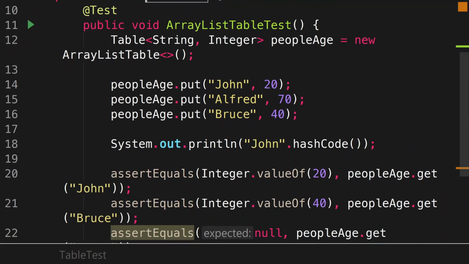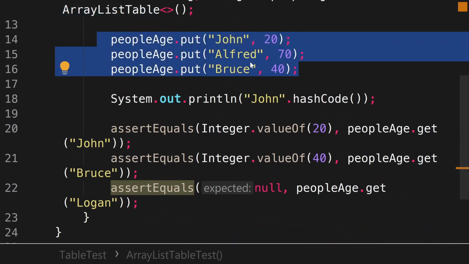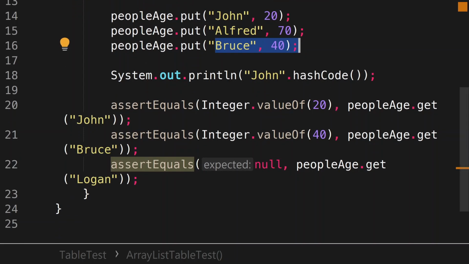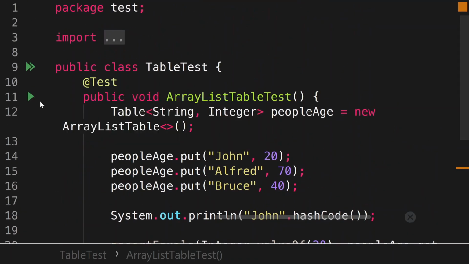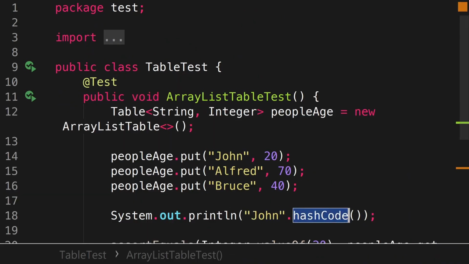This table test is just another examination of the ArrayList table. I have that same set of keys and values. John at 20, Alfred at 70, Bruce is 40. Then I'll assert that when I use the get method, it's going to correctly retrieve the values outside of the table. And then if I try to get a key that doesn't exist, I'll just get null on the way out. Okay, great. We'll talk about this hash code in a little bit.